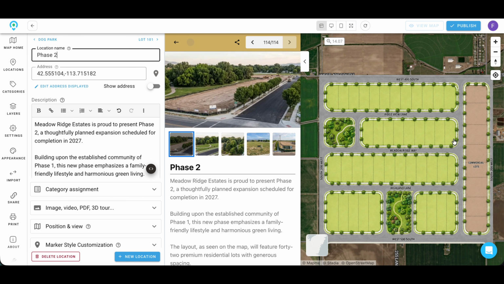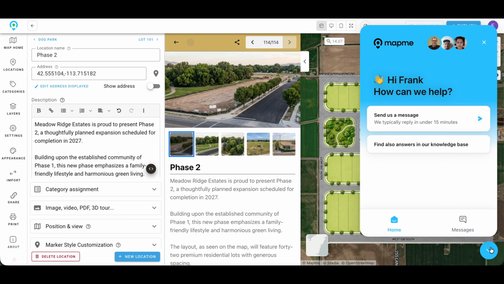And that's it. In just a few clicks, you can transform any image into an interactive, engaging part of your map. Give it a try, and if you have any questions, we're always here to help through the chat.